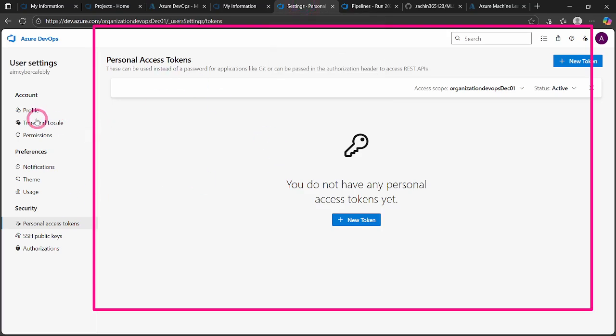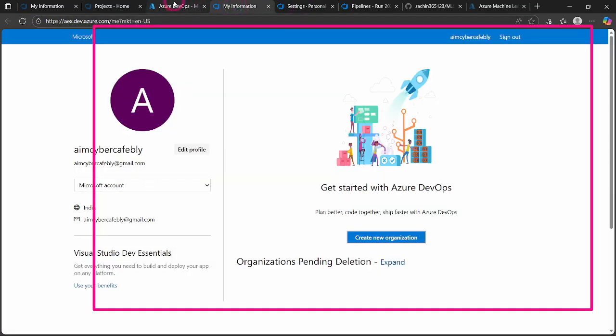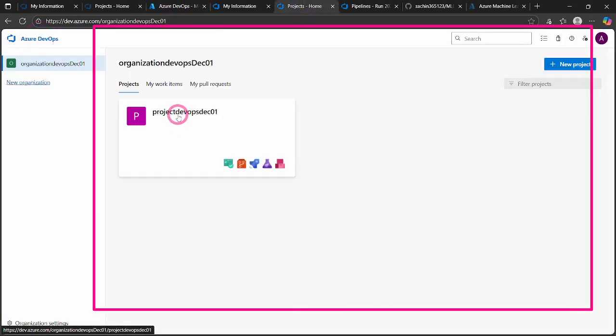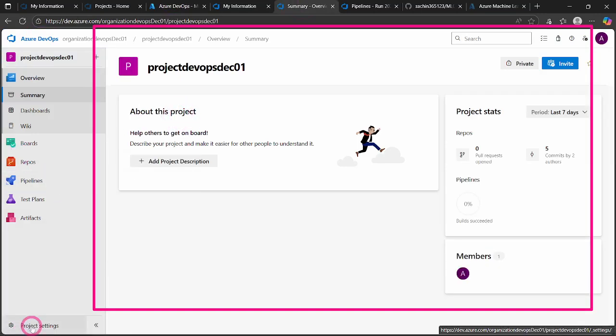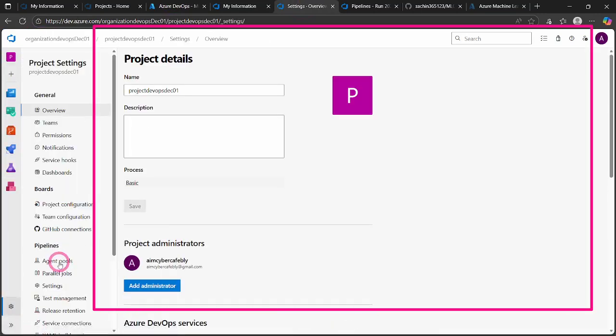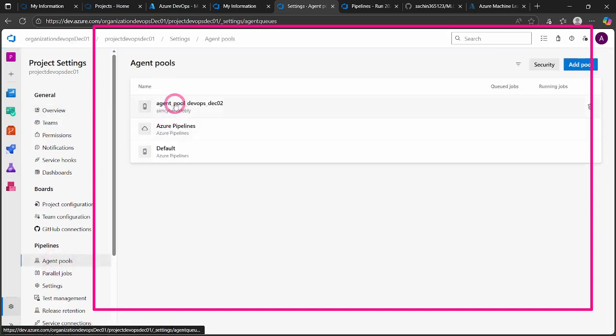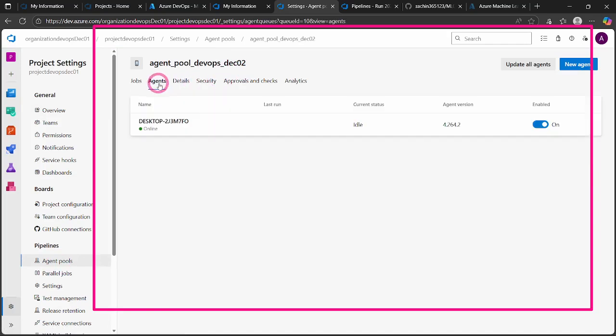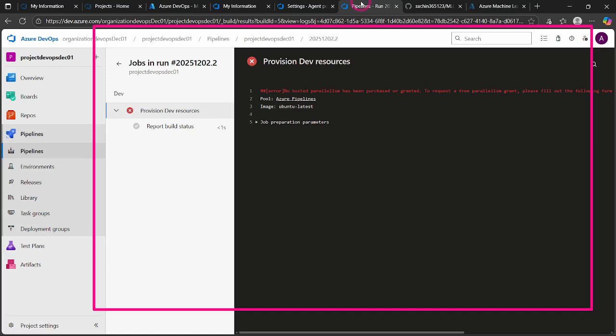So here we have Azure DevOps. Let's go back from here. In Azure DevOps, we have the project, then project settings, then agent pools. Here we have the newly created agent pool, DevOps December 02. Currently it's online, so it must synchronize with this desktop. So what is the solution for this?